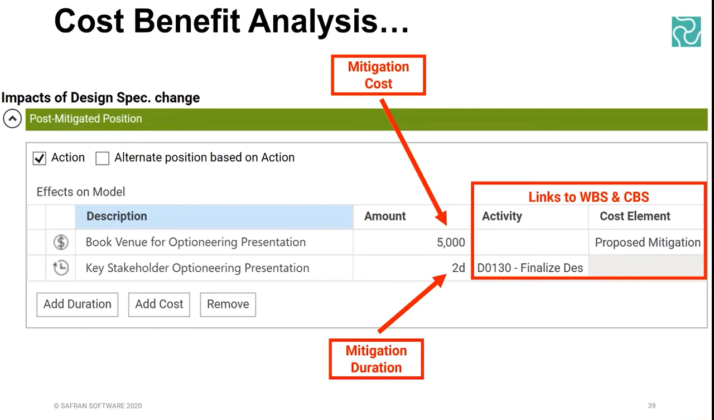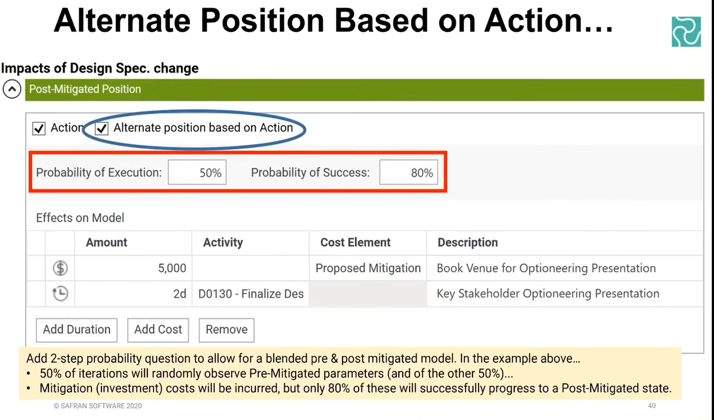So this allows you to start looking at whether or not it was worth implementing those measures through a few different ways, but principally this kind of cost benefit analysis can be really elevated, I find, if you use this extra toggle here which says alternate the position based on action. So what happens here is if we select that, you get a 2-step probability question. First of all, what's the probability that we're going to execute this mitigation measure? So just because it's been proposed doesn't mean it has to be delivered on.